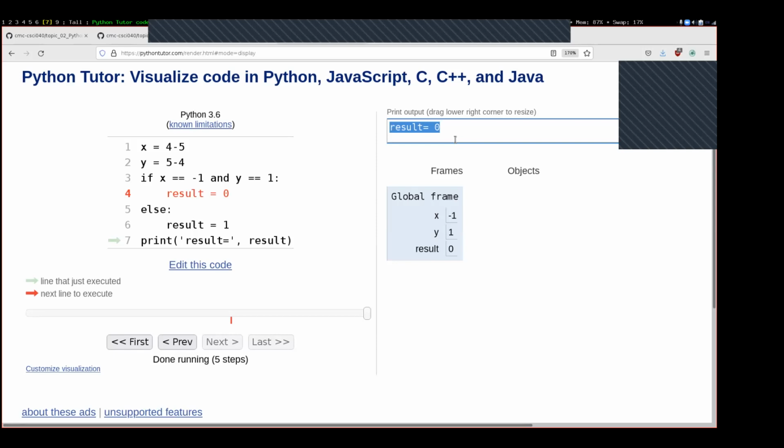Are there any questions about how to interpret the if statement? Yes. Sorry, can you say that again?